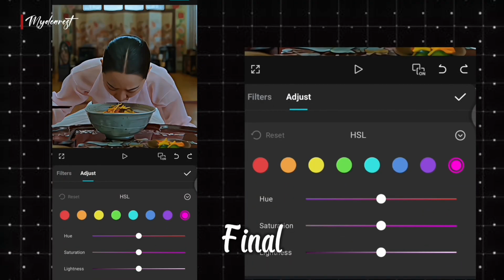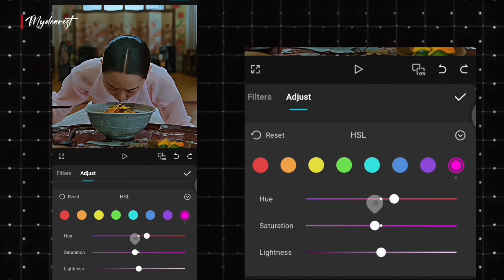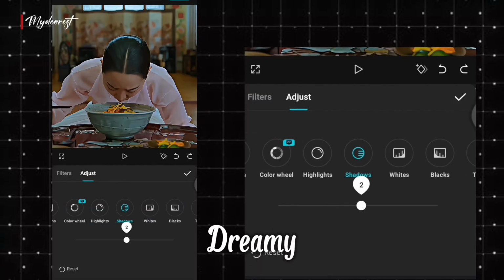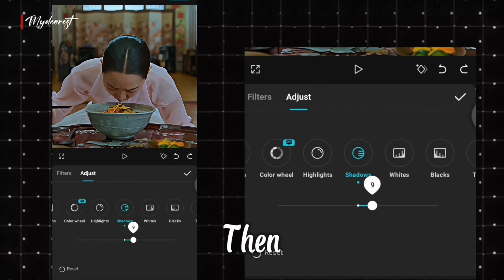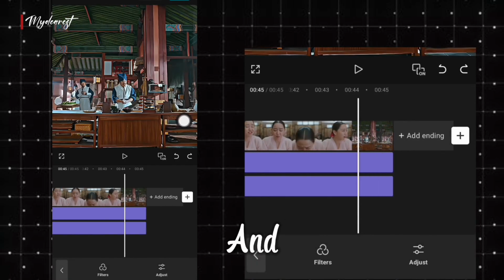And now for the final touch. Go back to Adjust again for a bit of color correction. Slightly shift the hue toward a soft pink tone if you want that dreamy, elegant vibe. Then tweak the whites and shadows based on your clip to balance the highlights and add a bit of depth in the darker areas.